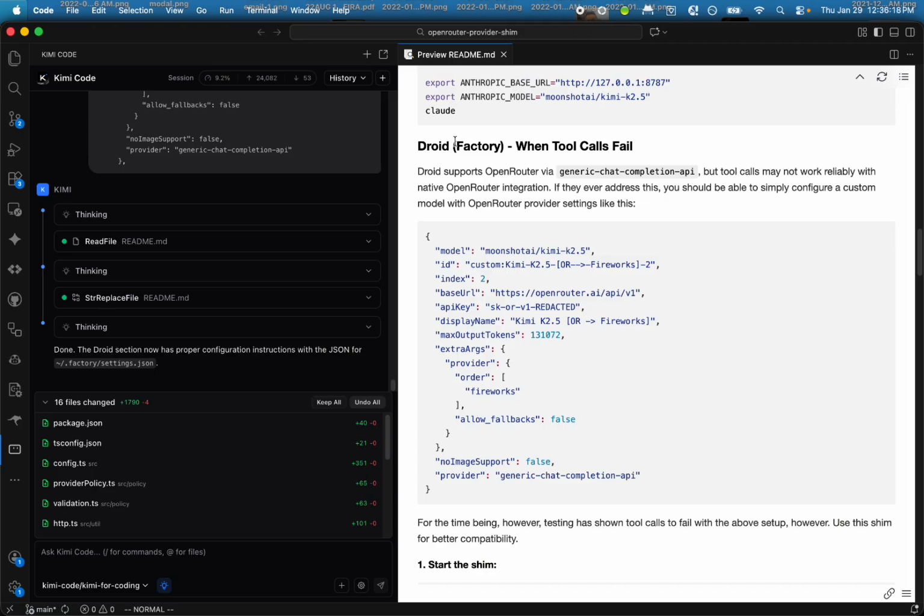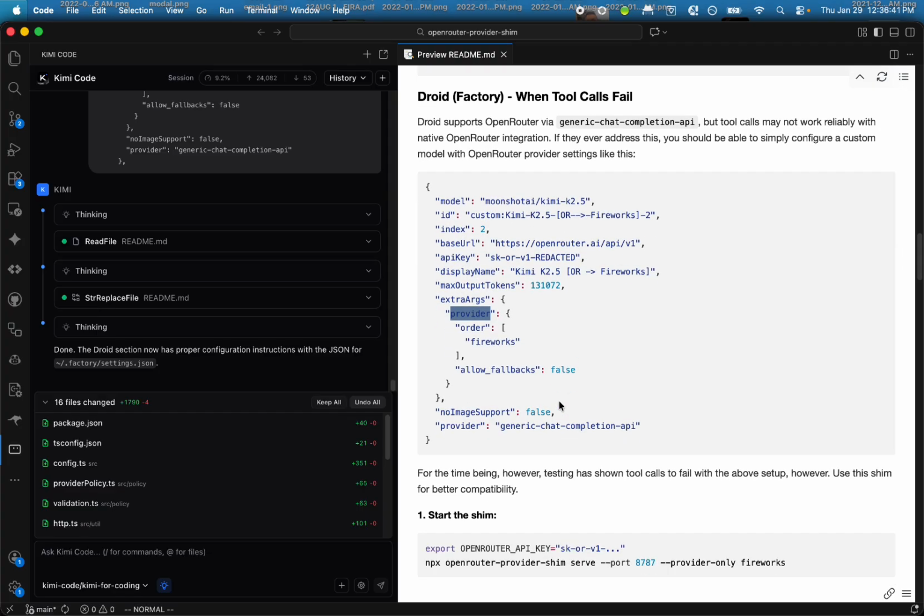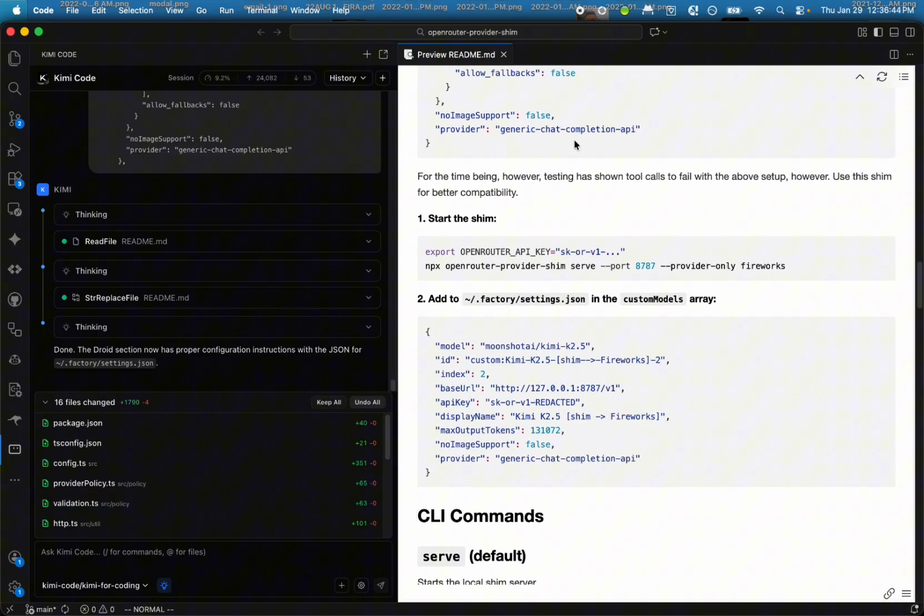Now Droid in theory has the ability to use this out of the box. In their custom model configuration, there is an extra args parameter that you can use to specify extra payload body, like an openrouter provider object with your configuration. However, when I tried this out, all tool calls failed. It did not work. So using this shim is another workaround, at least until they address that. You can run the shim and then you can set a custom model with your local proxy as the base URL, and you should be able to use it without a problem.